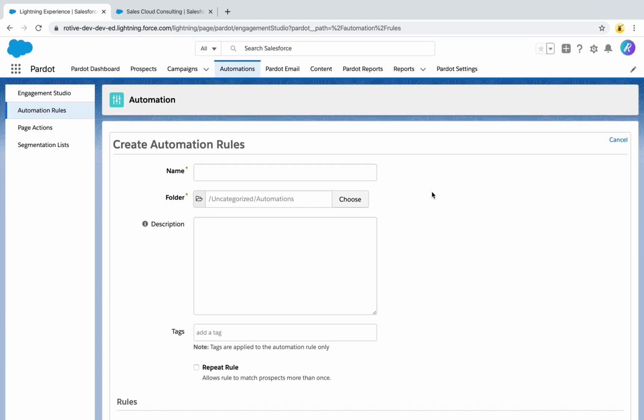If you've got some custom object like projects or orders or what have you, and there's a relationship between a contact or a lead record with that custom record, then it's a good idea to go ahead and set up the sync between Pardot and that custom object so that you can use it in your segmentation and your automations in Pardot.